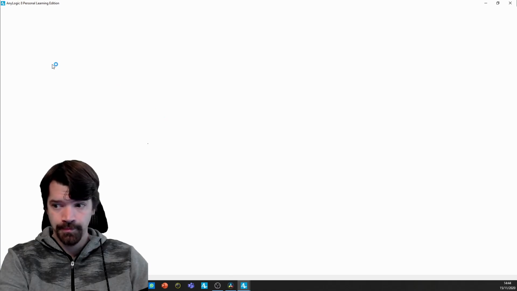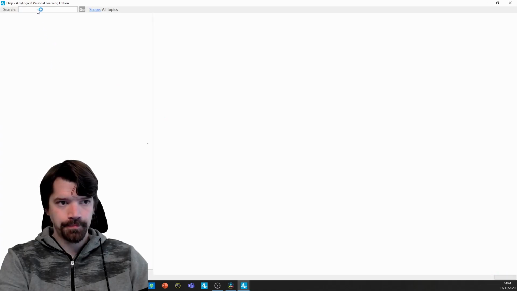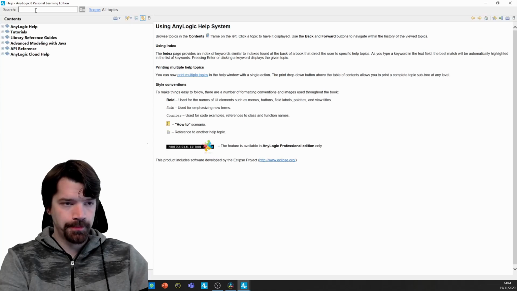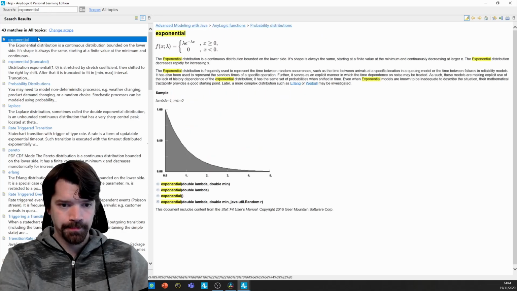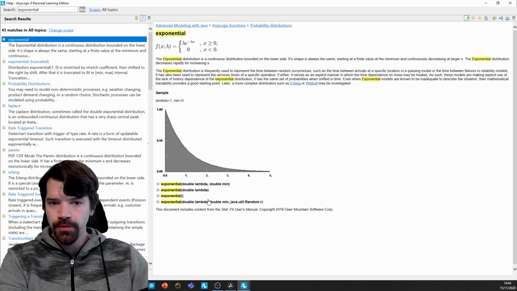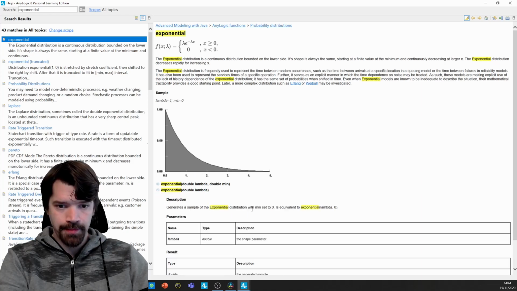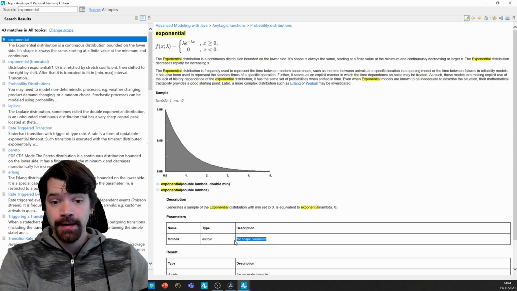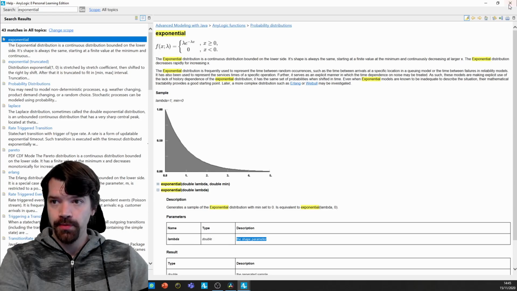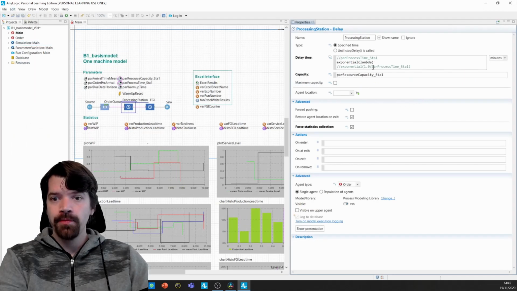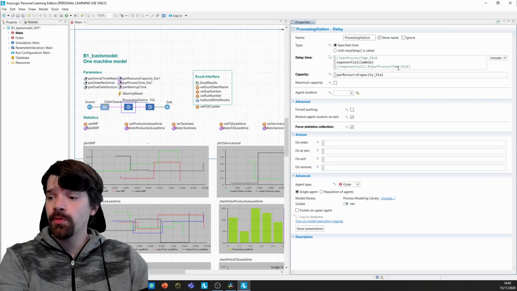Where are you? Then we're searching for exponential. We take the first one. And then you can see all the options which are available. So I select the double lambda, and then we can see that AnyLogic needs the shape parameter, which is the rate. We have to define the rate. And we just have the processing times, the interval times. And the rate is defined by 1 divided by the processing times.